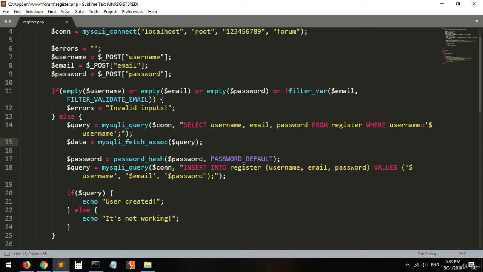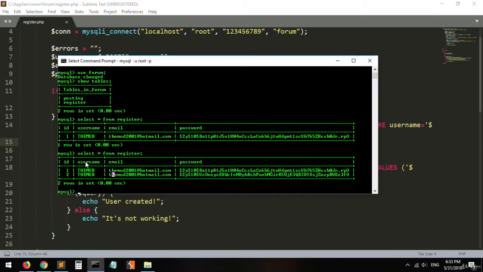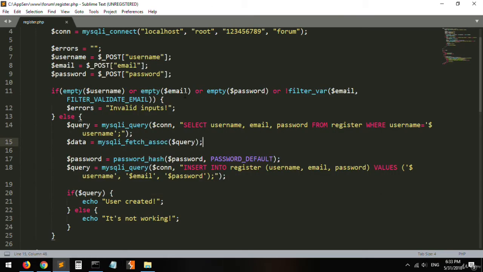Okay, so once again, this function tells PHP to translate the value, the result of this function, into an associative array. So now it will be easy for us to check if the username is identical, or the email is identical, or the password is identical. Actually, the password is not needed in this case because we only need the username and email.